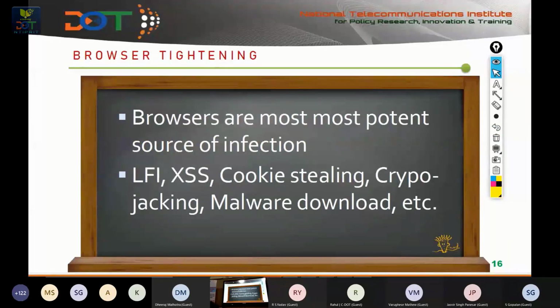The second important thing is the browsers. Apart from applications, most of the malicious software and malicious code is coming from browsers. And like anything on your laptop and PC, the browsers of your mobile phone are also equally vulnerable. Many internet hacks or vulnerabilities come through the browser itself because we are regularly using the browsers. Like any server-client system, they have cross-site scripting, local file inclusion, cookie stealing, cryptojacking, malware download. Whatever is applicable to applications on your laptops is equally applicable on your mobile devices also.